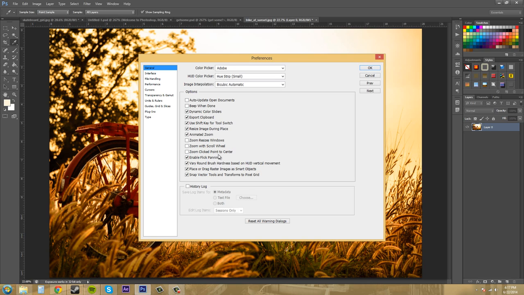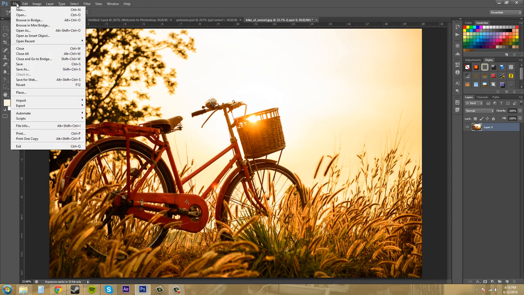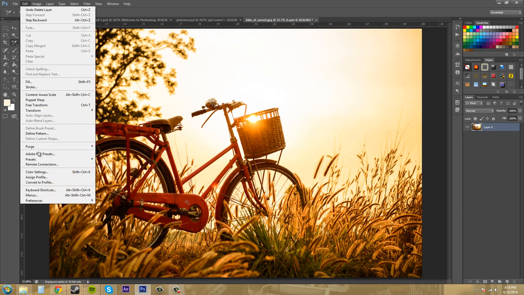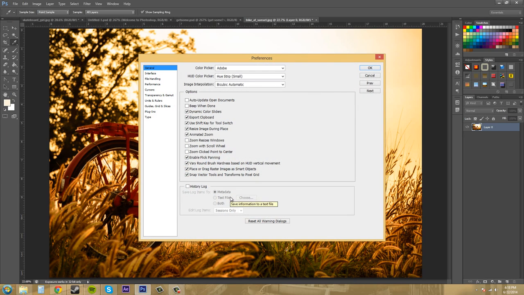Use Shift key for tool switch allows you to use the keyboard shortcut when two tools share the same slot in the toolbox. So when I come over to one of our tools here and click and hold down, all these tools share the letter I. So if I hit Shift and press I, it's going to switch between the tools. So that's what that does. You want to keep that on. You should just use the hotkey for this, but too lazy.